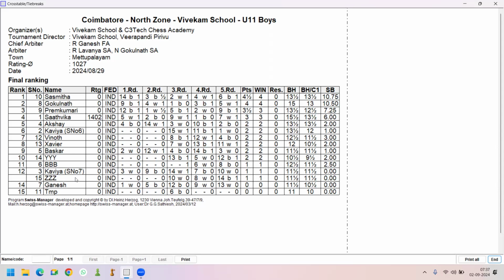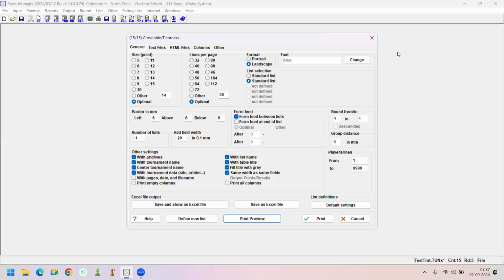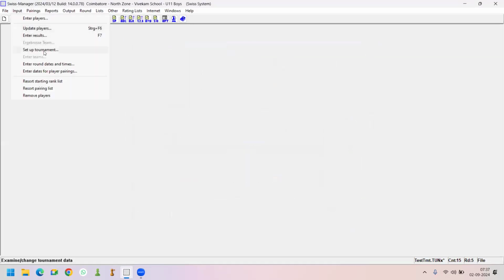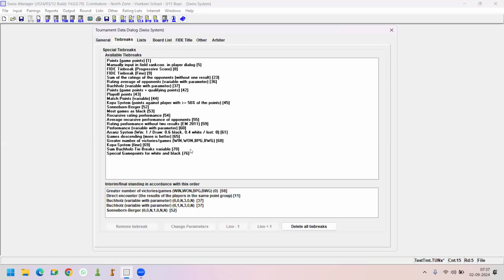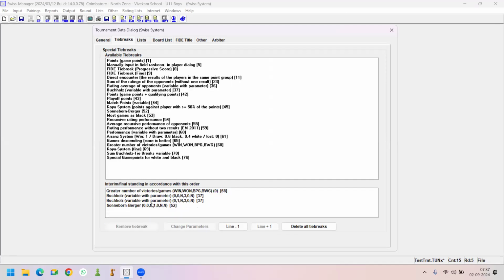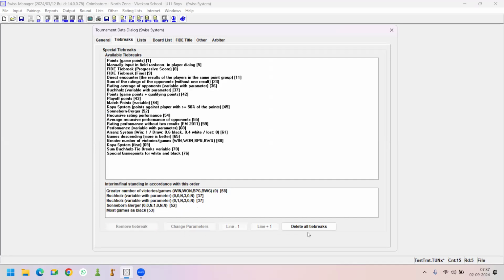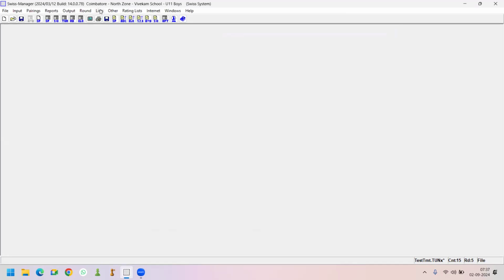So either we could award the same rank or we need to implement some other tie-breaking system here. In this case, we need to go to input, setup tournament, tie breaks. This doesn't work, so only for those two we need to give some other tie-break option and make sure direct encounter is not applicable for them. So we need to remove it. This is applicable only for the 12th and 13th person. So here I'm including most games as black. Now I'm just going to the list.